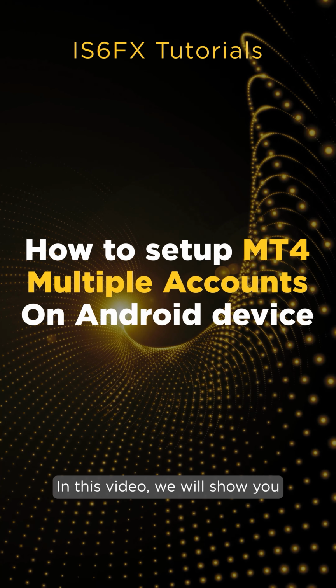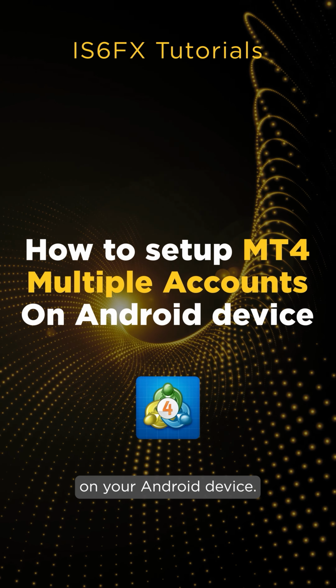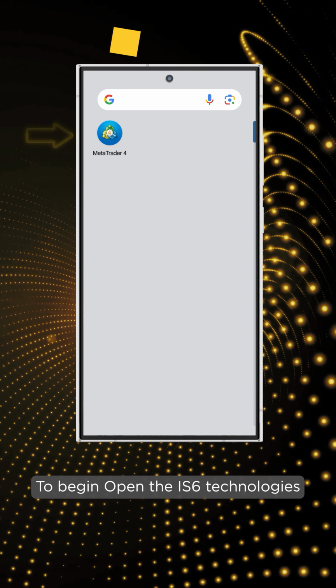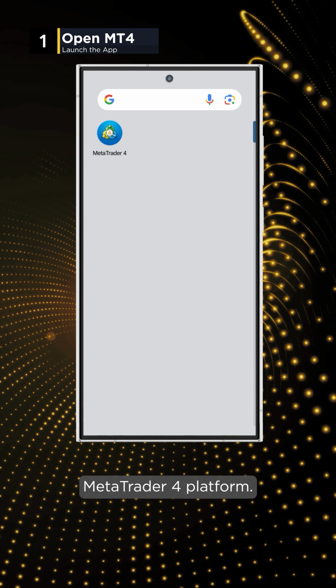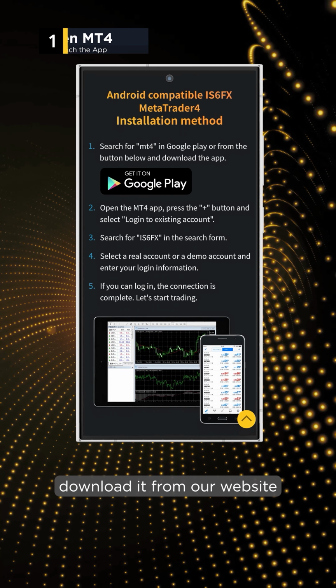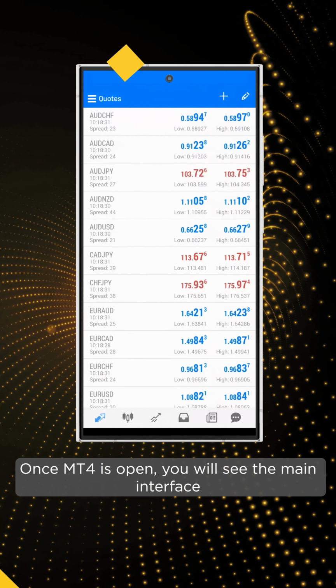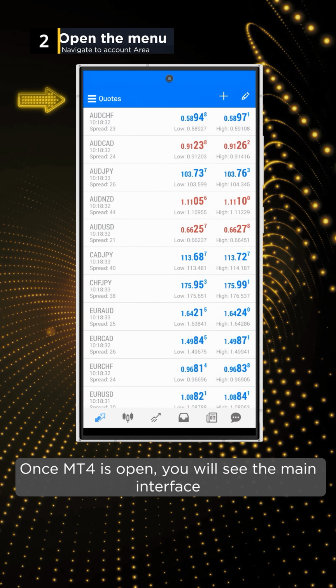In this video, we will show you how to set up MT4 multiple accounts on your Android device. To begin, open the IS6 Technologies MetaTrader 4 platform. If you haven't installed it yet, download it from our website and follow the installation instructions. Once MT4 is open, you will see the main interface.